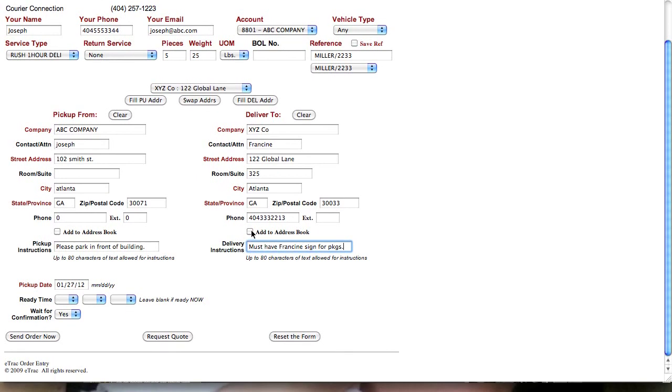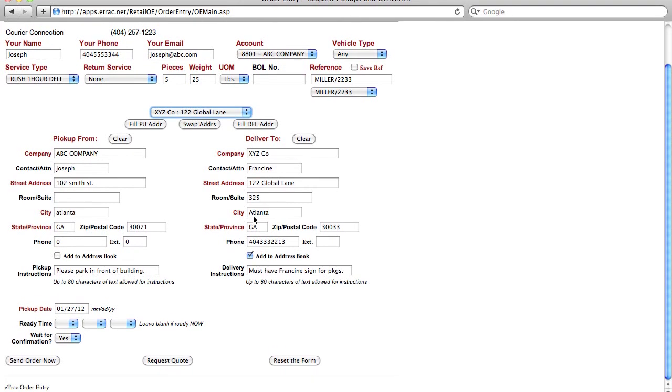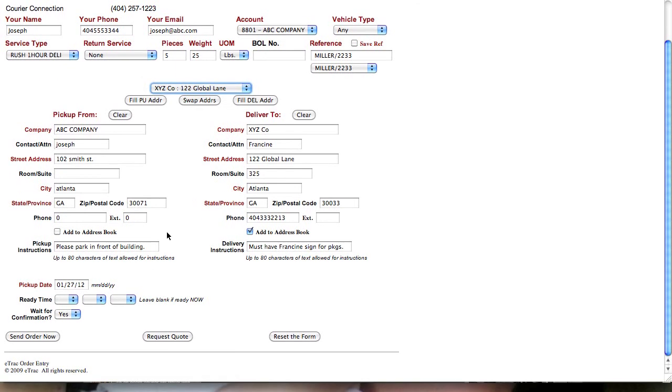The only other thing to keep in mind is that if you have a new contact or new address here, click this box called Add to Address Book, and after this order is placed, it'll come back into this drop-down menu here. So you can have a full reference of all your delivery locations, all the people that you've been doing deliveries to and from in this drop-down menu, and you don't have to keep retyping it every time. It's a great benefit here on Etrac.